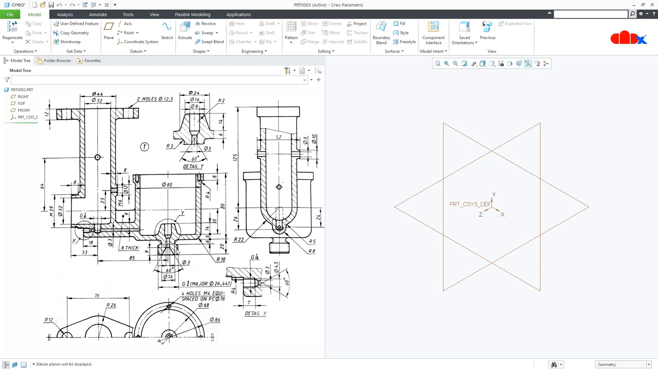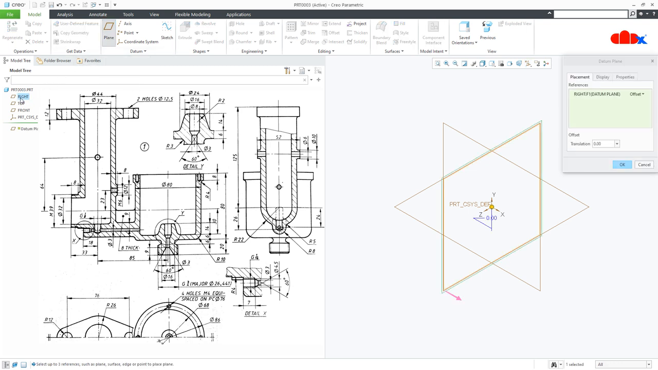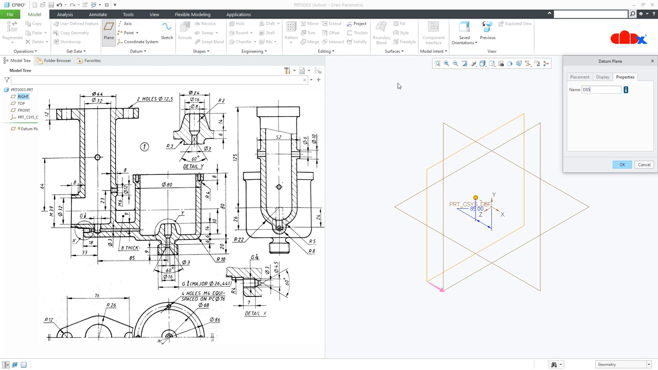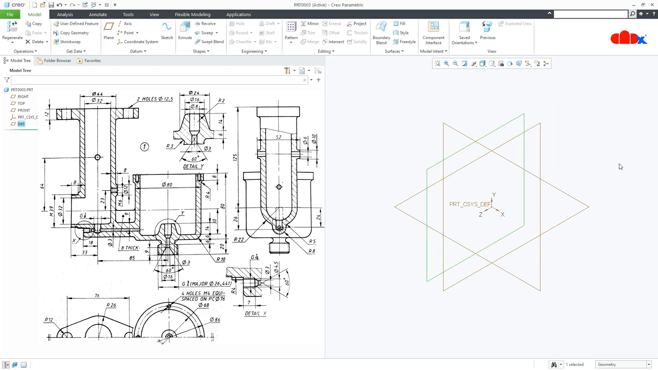Now, if you see this drawing, there are two major areas. This is the first area, and this is the second area. The gap between this center axis and this center axis is 85. So I'll begin with a datum plane. I'll use the Right datum plane as a reference, move it to this side, and consider this value as 85. Now I'll change the name of this datum plane. I'll take the name as D85, and I'll say OK.